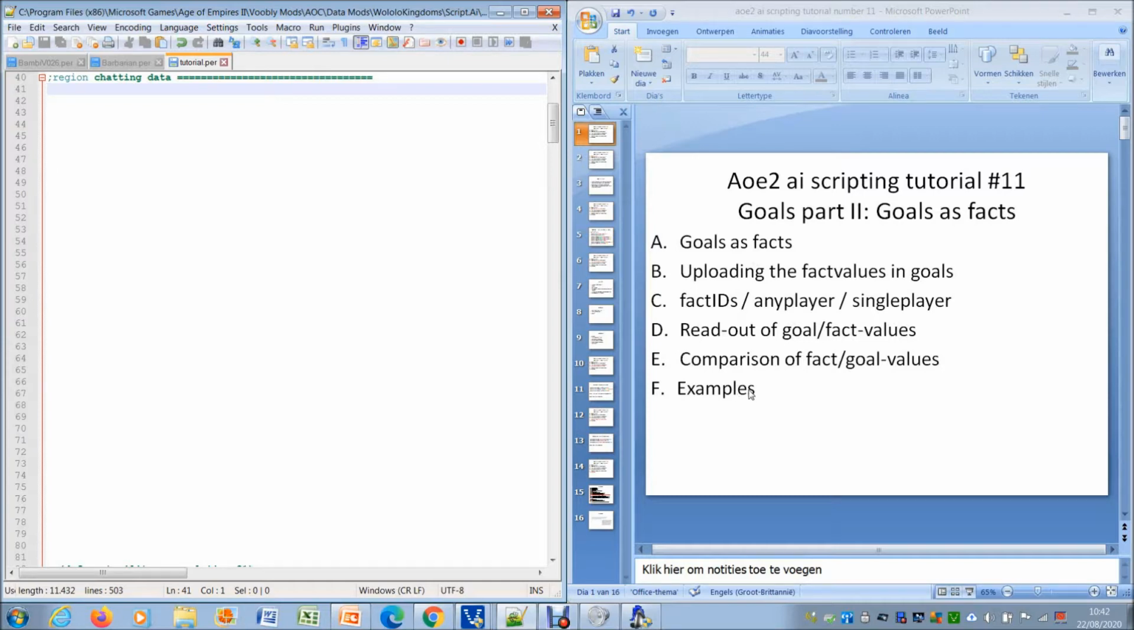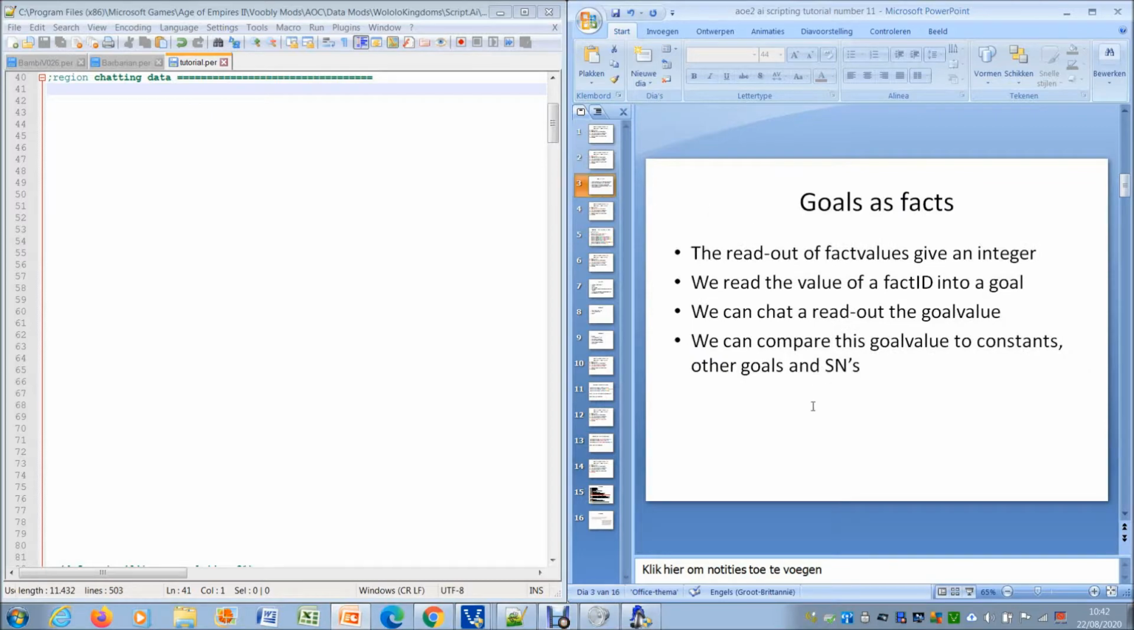We're going to start with goals as facts, some explanation of what we can do. The readout of fact values given integer. We read the value of a fact ID into a goal. We can chat a readout of the goal value for debug reasons or for allies, for instance. And we can compare this goal value to constants, other goals and strategic numbers. Let's get into it.